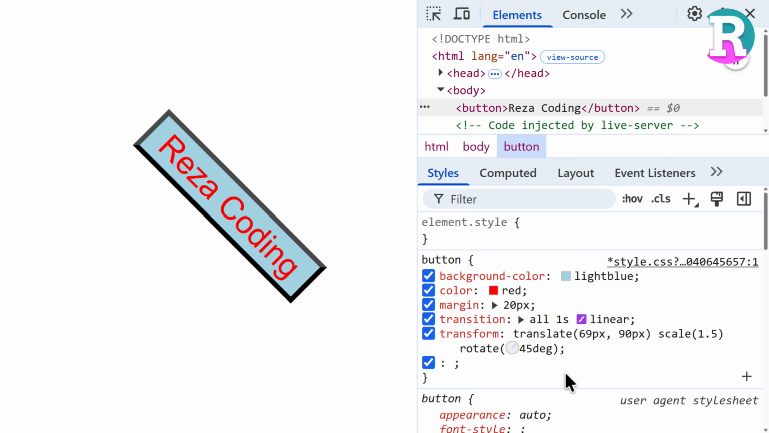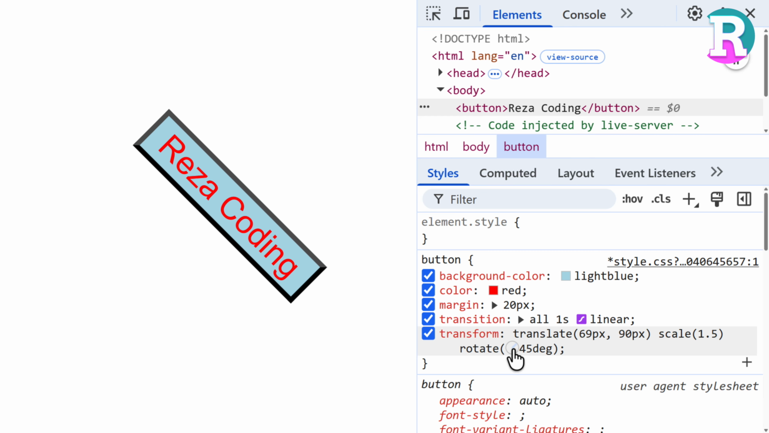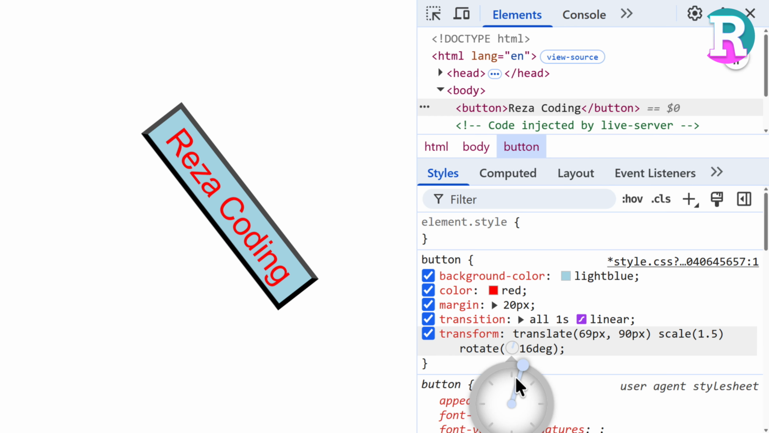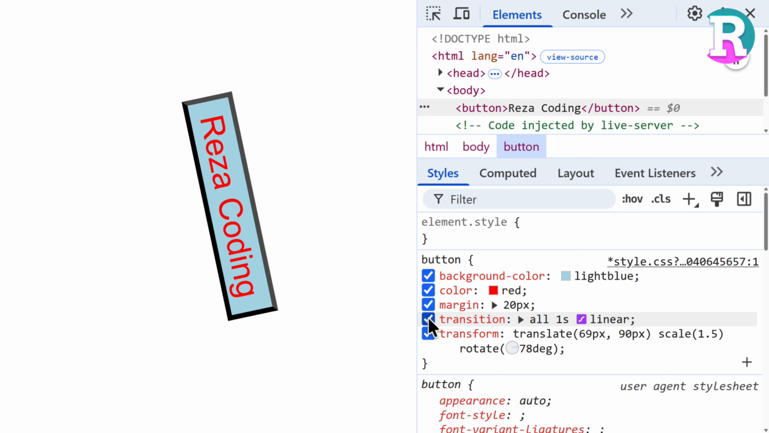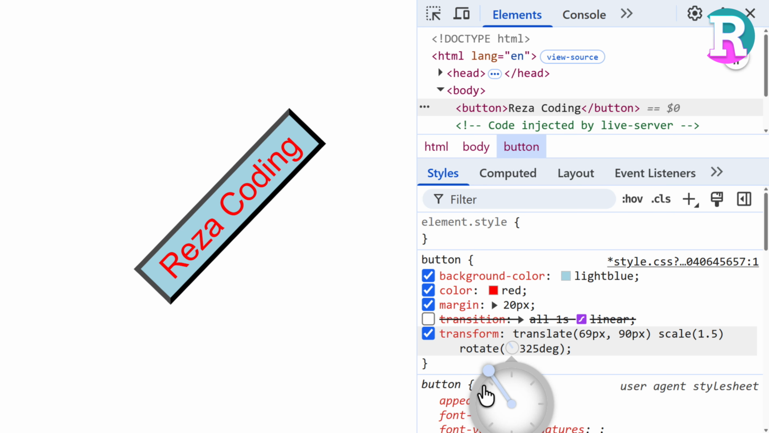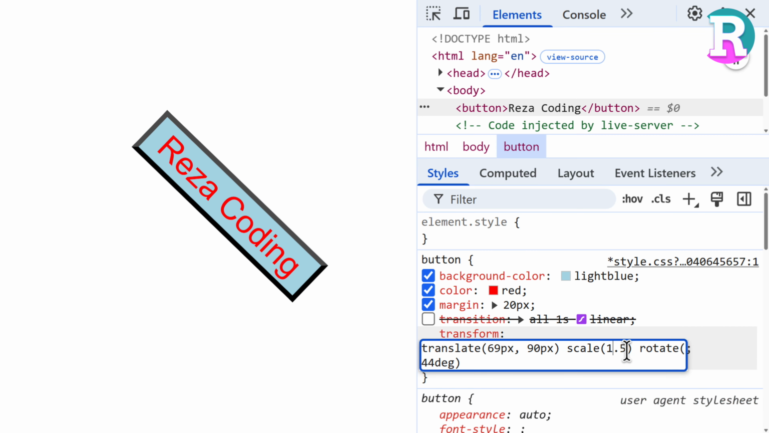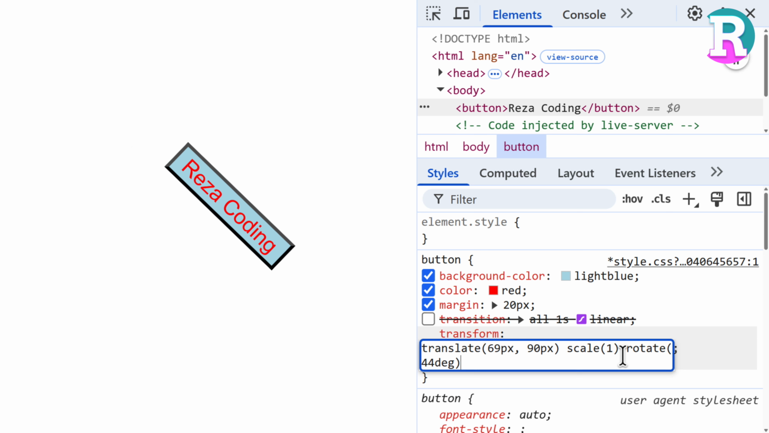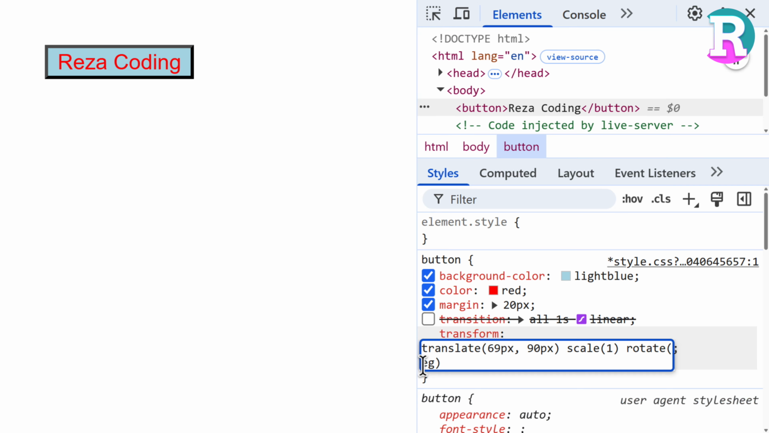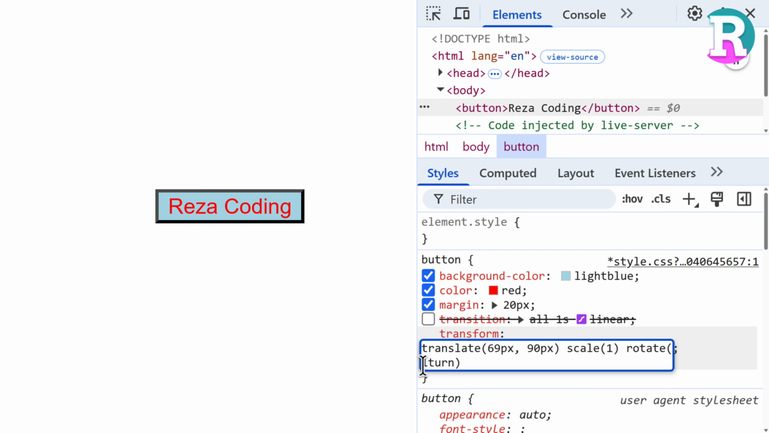For example, 45 degrees. You can see the browser nicely shows it like this clock thing. Temporarily deselect this transition value and change it here to see how it works. Beautiful. Note that the scale is a fraction of its scale. For example, 1.5 means 50% more, and 1 itself is its actual scale. And for the rotate, we can use degrees, like 45 degrees, or we can say 1 turn, like this.